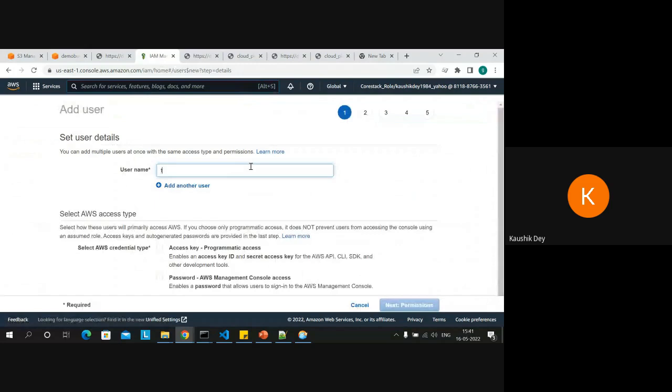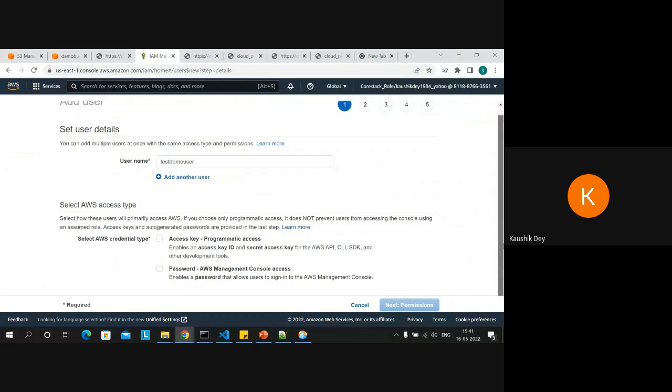Username, demo user. You can see the access type: programmatic access, and password. In my case, I will only allow programmatic access. It will provide the access key ID and secret key for the AWS API, CLI, SDK, all kinds of things; we need some access key and secret key. Next, permissions.